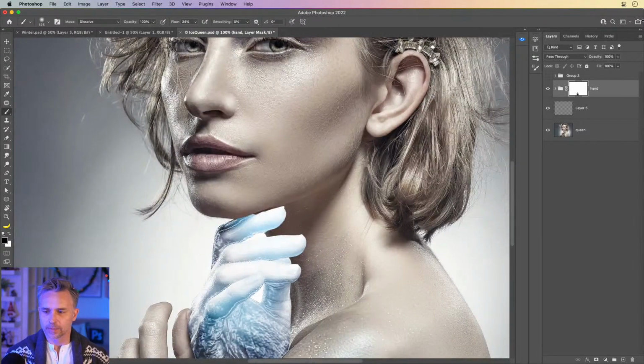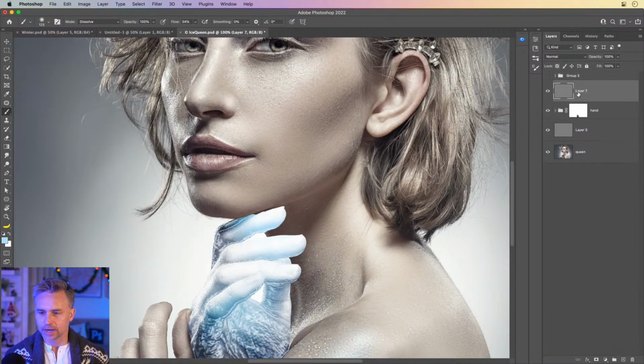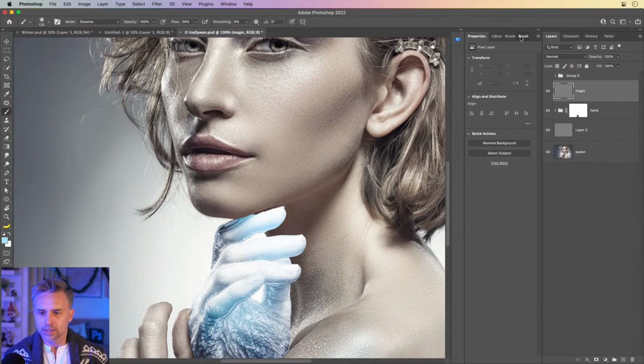Let's add some magic right up here, okay? So this is going to be really fun. New layer. Let's add some magic. That's what we even call the layer. We're going to use a brush. We'll open up our brush panel.